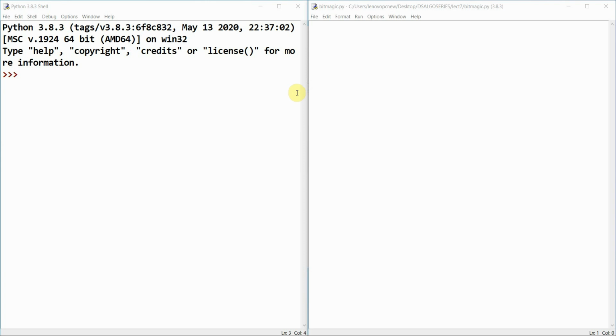So in today's tutorial we are going to do bit magic. We are going to cover some interesting tricks. So let's get started with the tutorial. For the first case, we are going to take an integer n and convert it into binary.